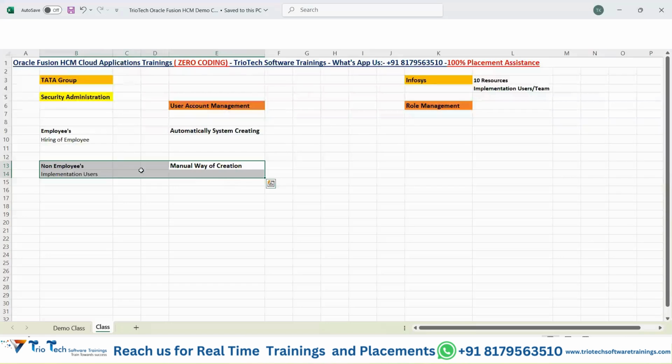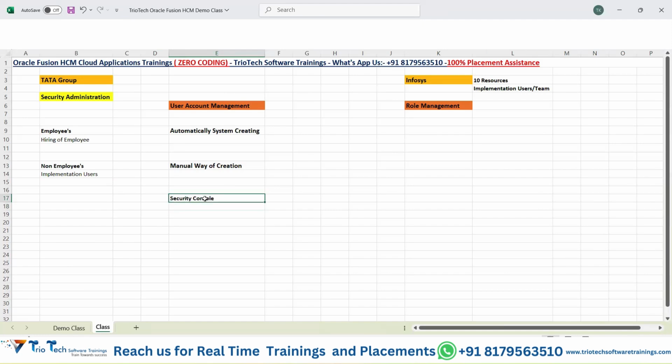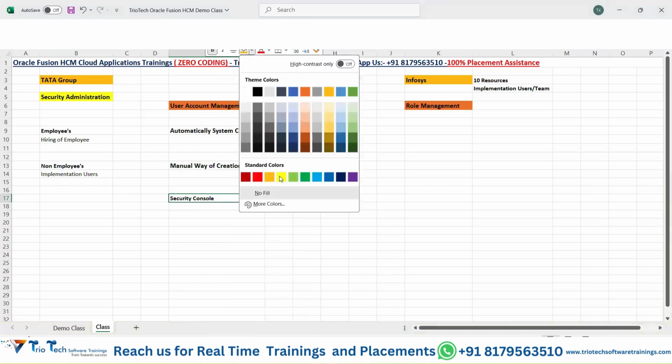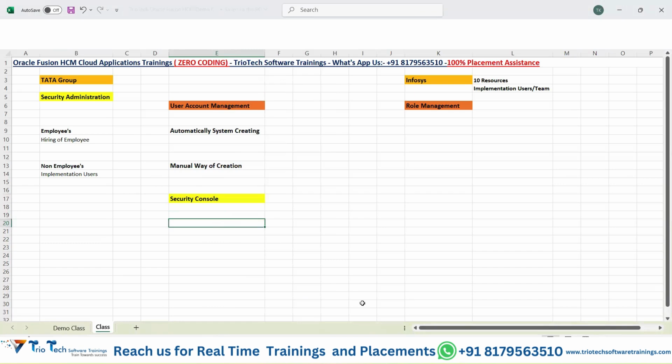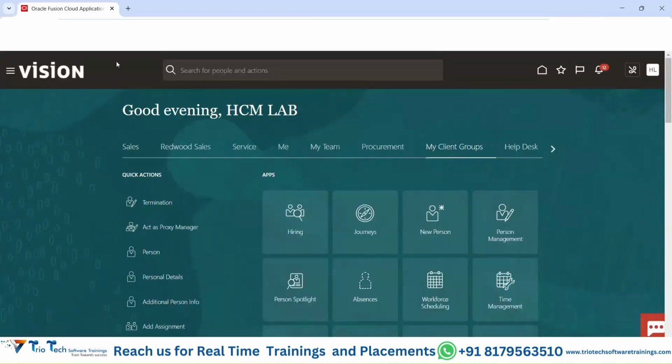So how can this be done? In the entire Fusion application, security and users are handled in one single area called the security console. We have something called the security console in the Fusion application. See here, after logging into the system, let's assume this is the project manager user login that the client gave to us. By using that, we logged in. Now for the remaining team members, how can we create the user accounts?